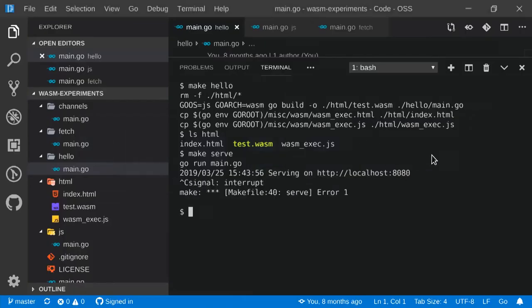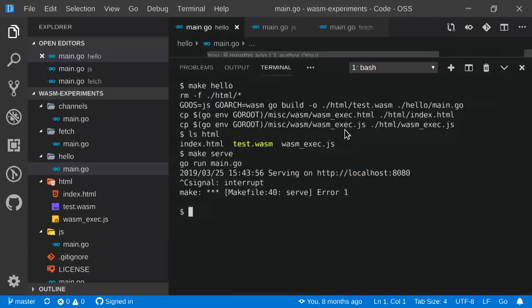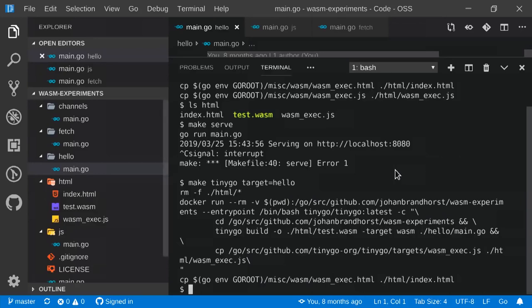Let's take a look at something a little bit more interesting. So actually, sorry, let's go back for a second. That was 2.44 megabytes. Now, I mentioned that TinyGo produces tiny binaries by comparison. So let's try and compile this with TinyGo. So the makefile I have here pulls the Docker container to use TinyGo and basically does all the same thing.